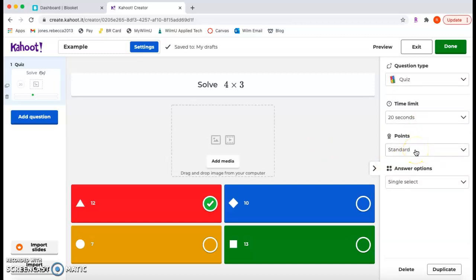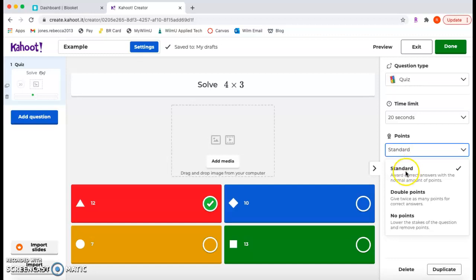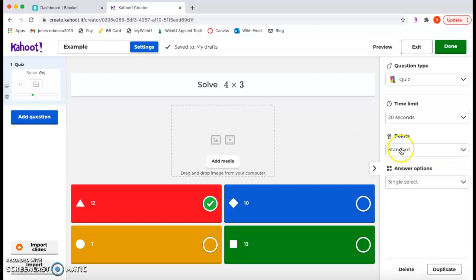Now, if you are doing different kinds of questions, you might want to allot different amounts of points towards different kinds of questions or different questions. For this one, I'm just going to keep it at standard. And then for our answers, you can have multiple answers, or you can just have single. Since we're multiplying, we're just going to keep single. So that's one question.